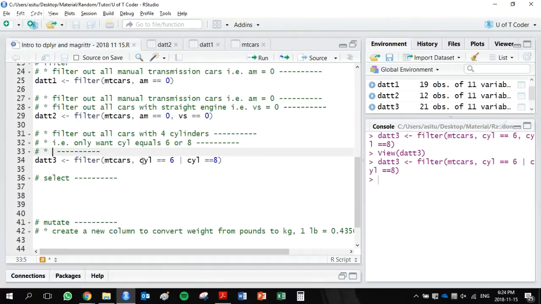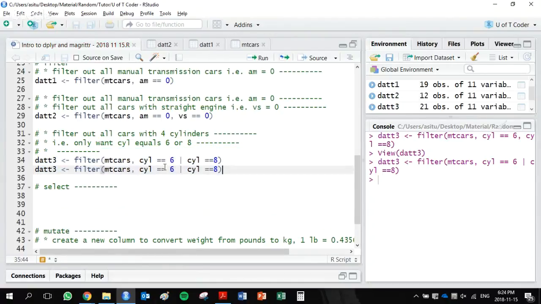Negative. Oh yeah, you can do this, like not equal to 4, right? So not equal. In R, it's exclamation mark equal. This is another way of doing it too.